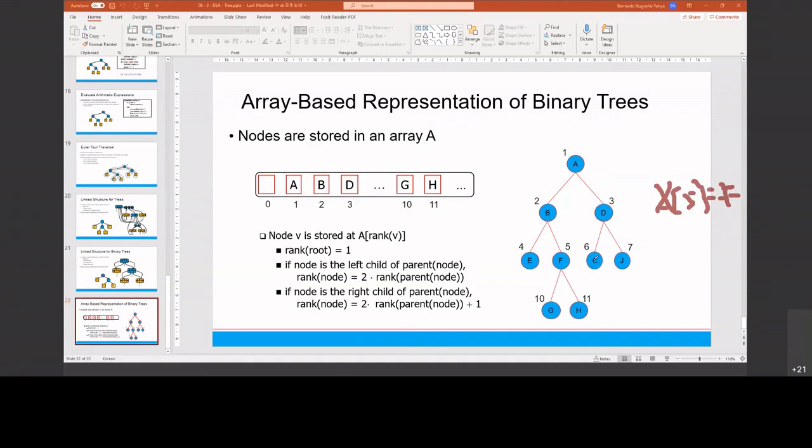Now you can continue to the next, which is C. And C is 6. How can we get 6? Because it is 2 multiplied by the rank of the parent node. The parent node is 3. Then 2 multiplied by 3 is 6. What about J? J is the right child. So we will do 2 multiplied by the parent node, 2 multiplied by 3, and plus 1. So the result will be 7. So the index 7 will be J. Okay, and so on until you finish with all the nodes.